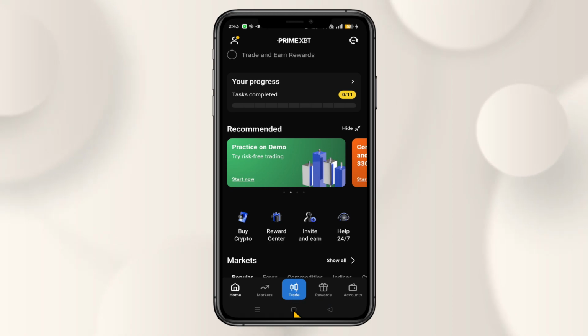That is how easy it is to log into your existing account on the PrimeXBT application.